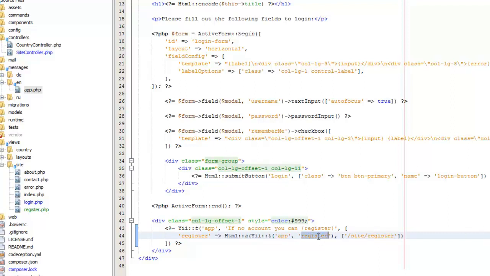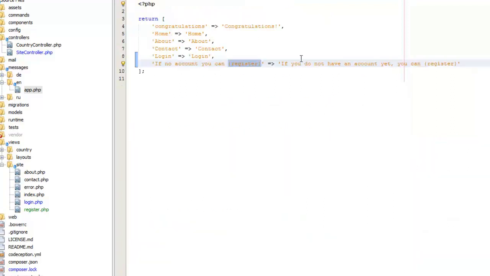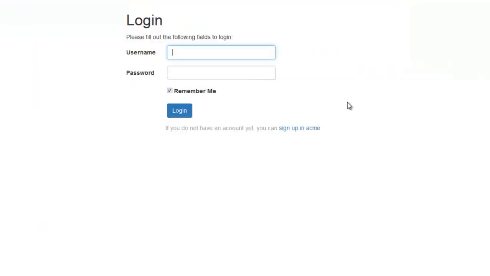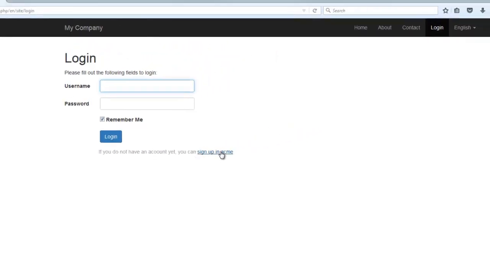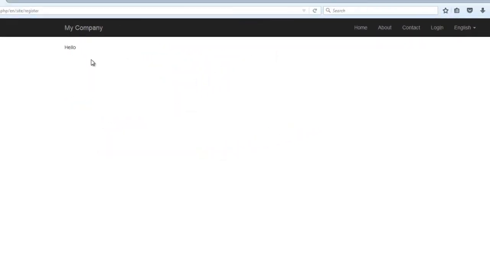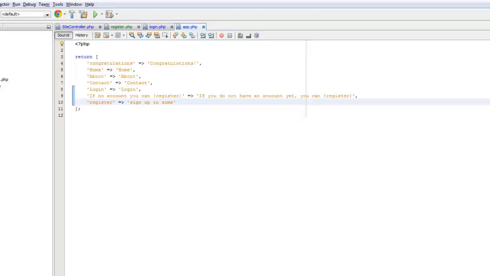So now we can also translate the register in the application category, and we can say here, it will be like this: if you don't have an account yet, you can sign up in Acme, for example, and it will also be displayed as a link. Let's see how it works. If you don't have an account yet, you can sign up in Acme. We click on this link and we are redirected to site register, as we specified in the link.